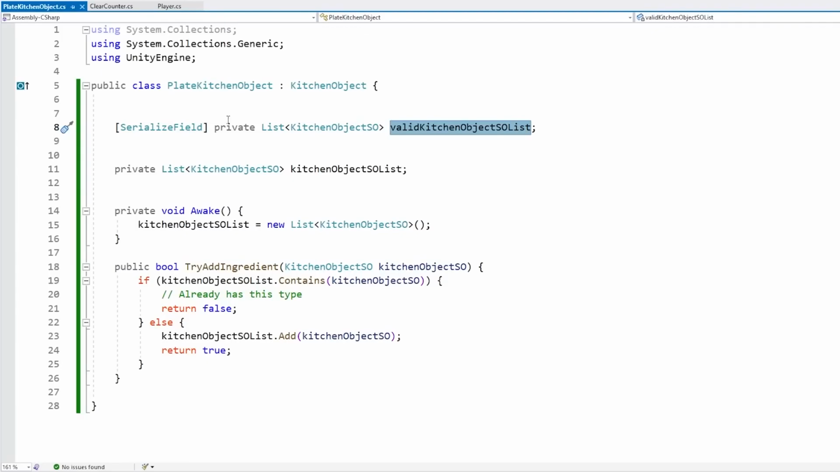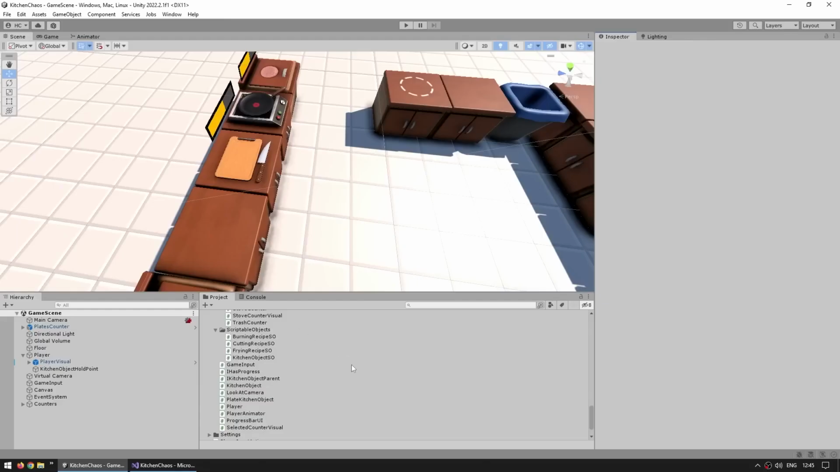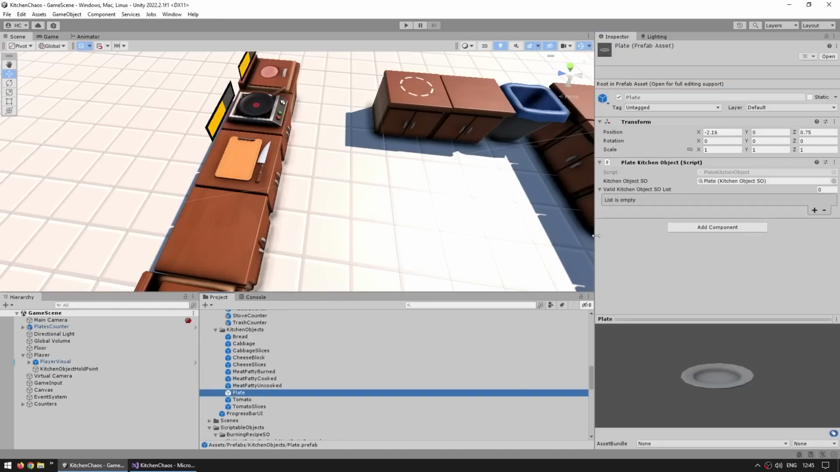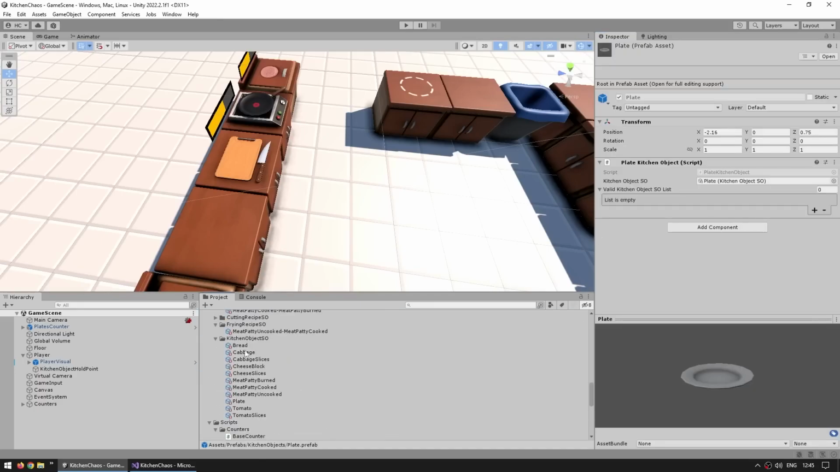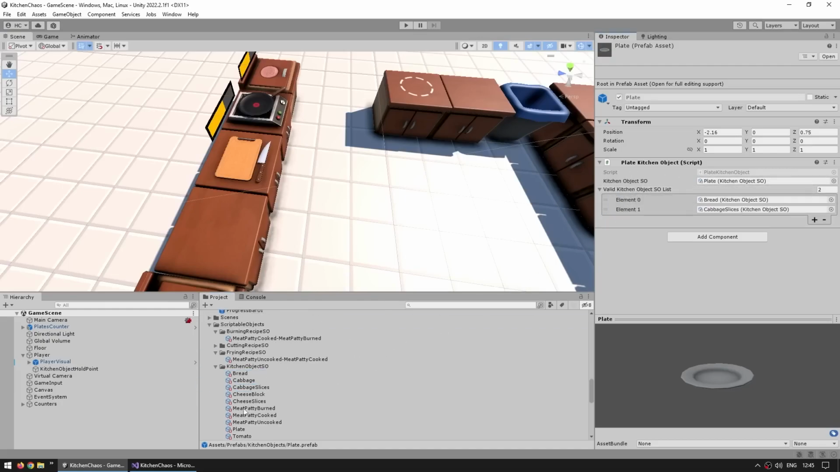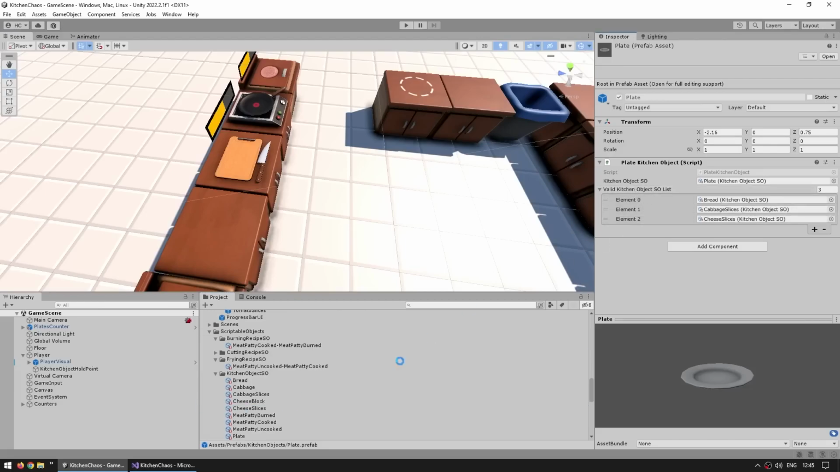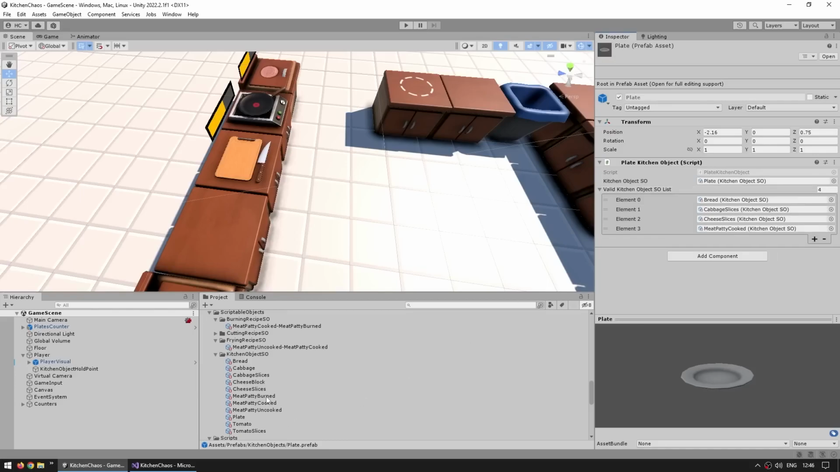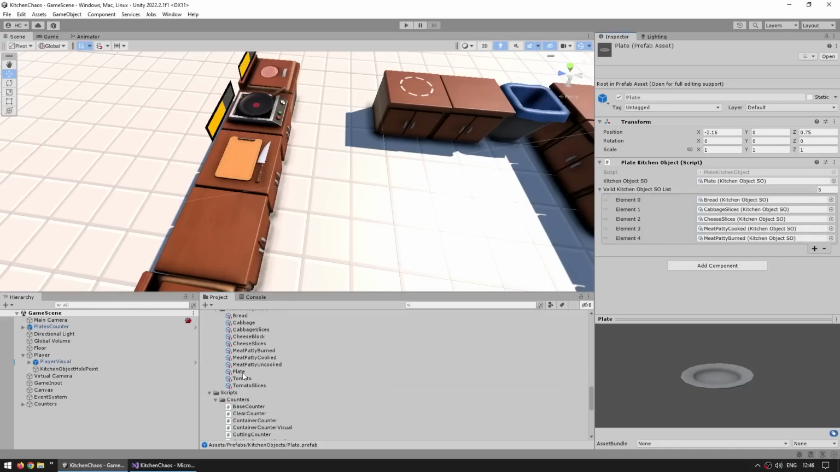Okay, so we have this list. And over here in the editor, let's just drag the ones that we want. Let's first select the plate object. Okay, here is the plate prefab, and over here we've got all of our kitchen objects. So let's drag the ones that we want to add to the plate. The final recipes will have some bread, yep. But they will not have entire cabbages, they will only have cabbage slices. Same thing, no cheese, only slices. For the meat, we're only going to be able to add meat cooked, but also meat burned. Then we're not going to be able to add a plate onto a plate, of course not.